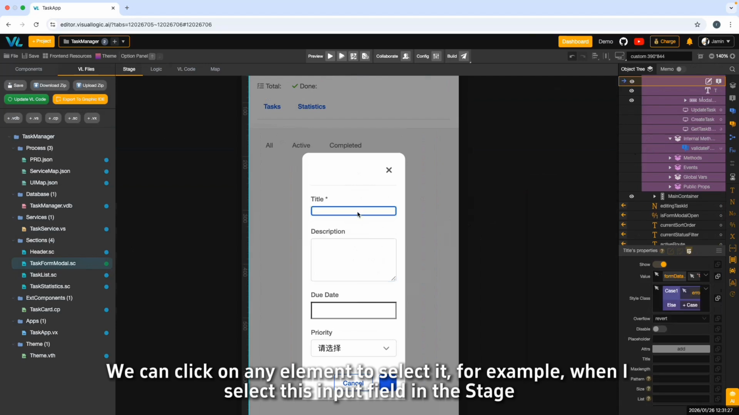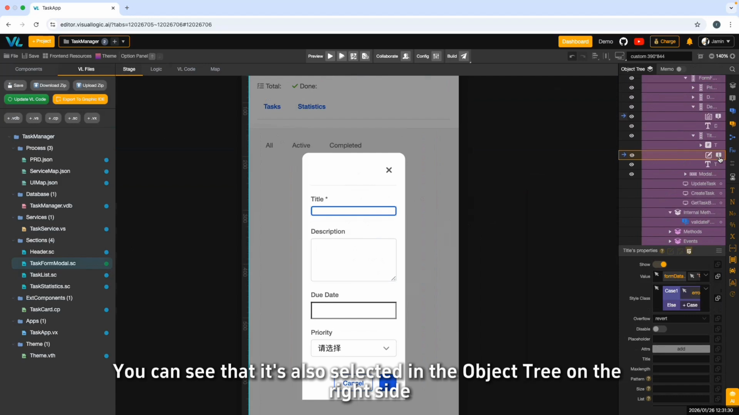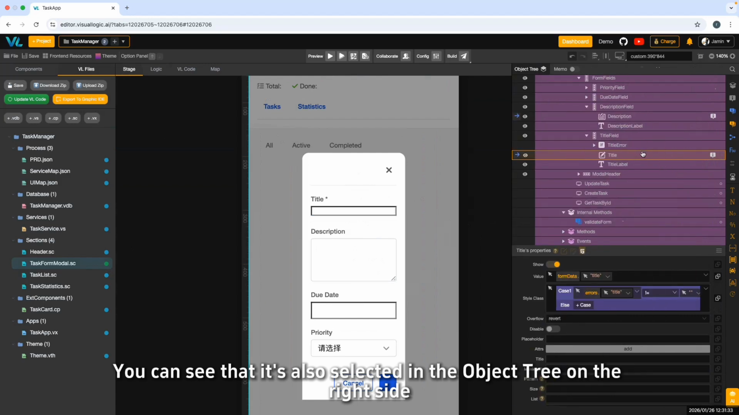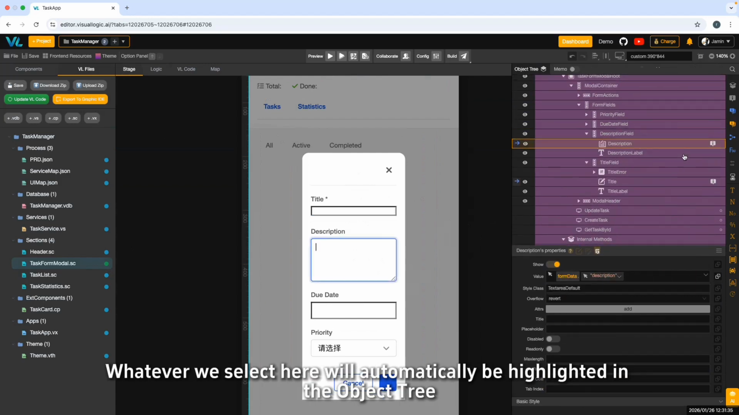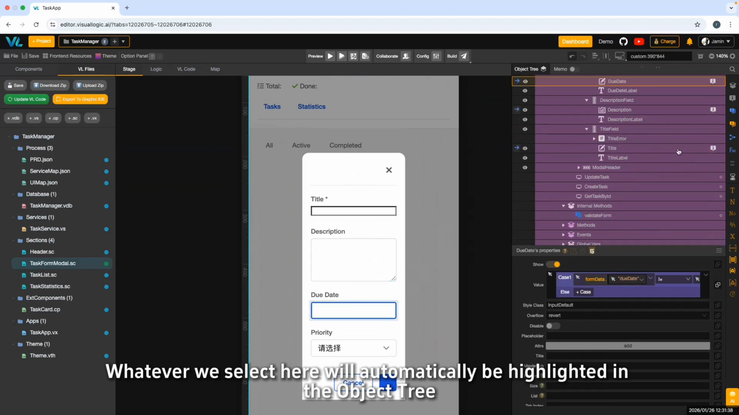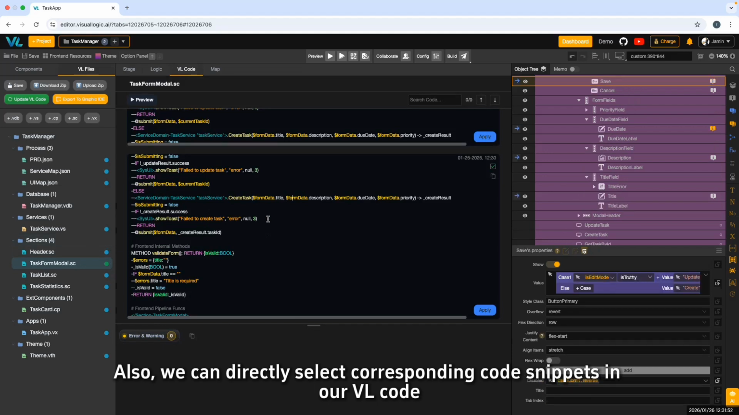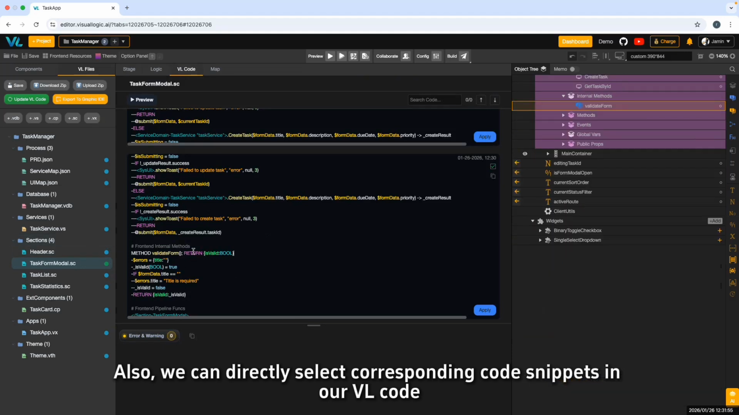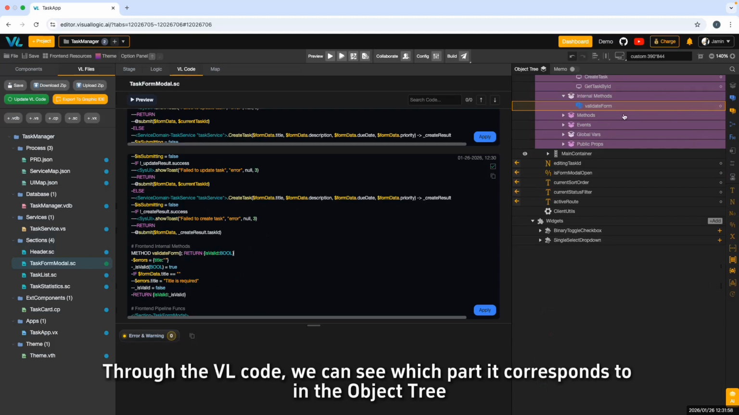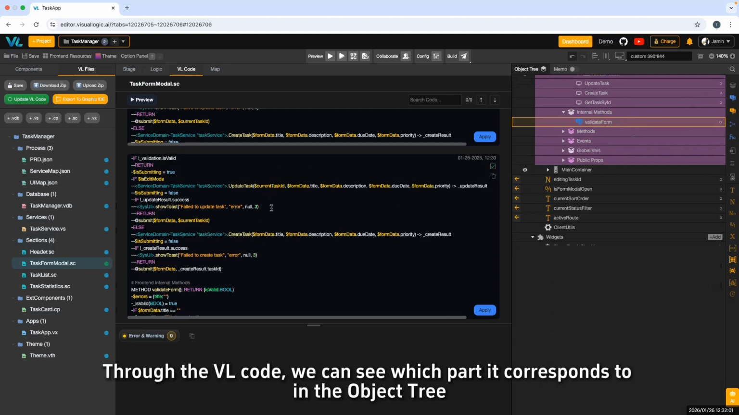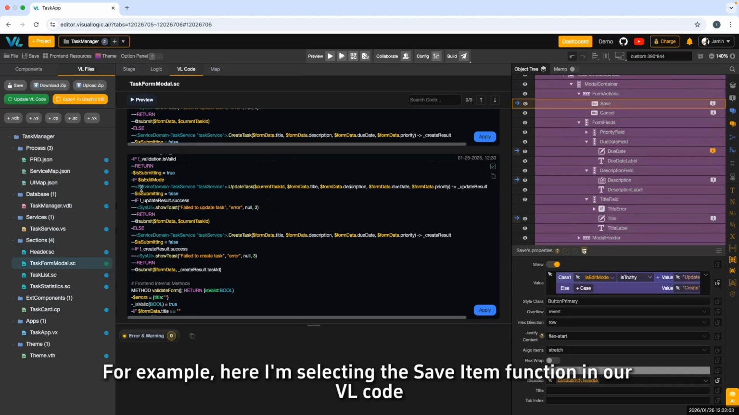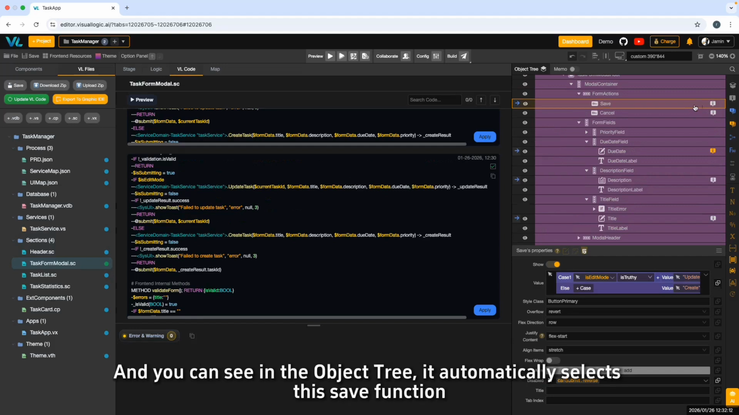For example, when I select this input field in the stage, you can see that it's also selected in the object tree on the right side. Whatever we select here will automatically be highlighted in the object tree. Also, we can directly select corresponding code snippets in our VL code. Through the VL code, we can see which part it corresponds to in the object tree. For example, here I'm selecting the Save Item function in our VL code. And you can see in the object tree, it automatically selects this save function.